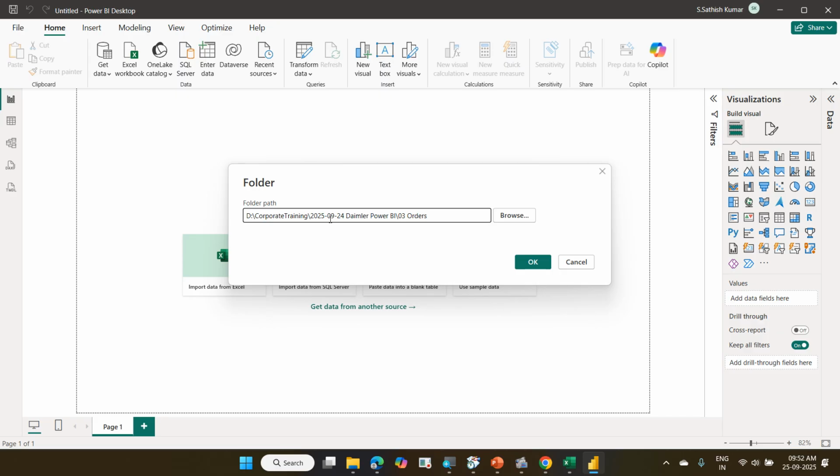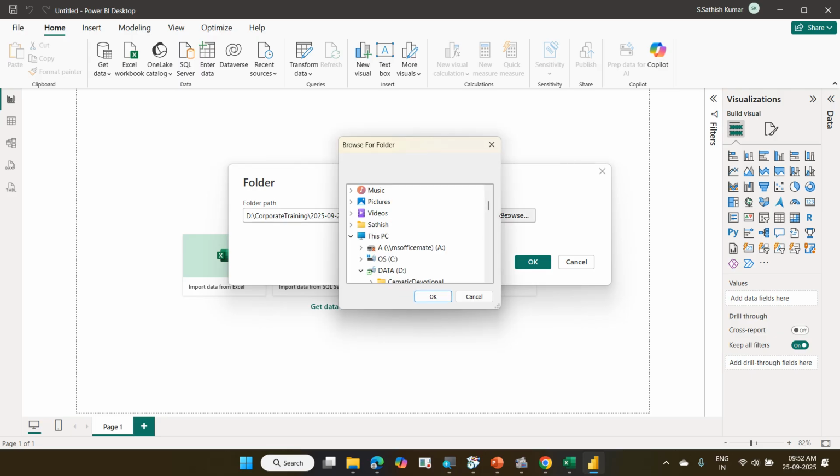The second method, of course, everyone knows: browse and select the path. Whichever is convenient, that's your wish. Either go to the path, copy it from the address bar and paste it here, or browse and select the path. Whichever is easier. Both are the same. I already have the path here.